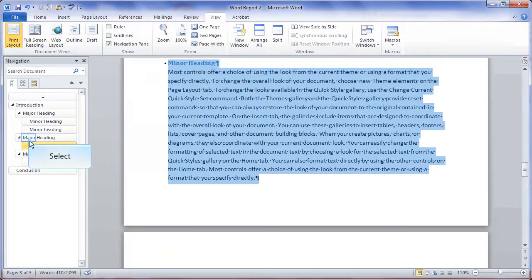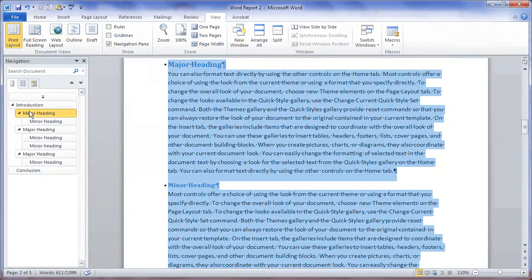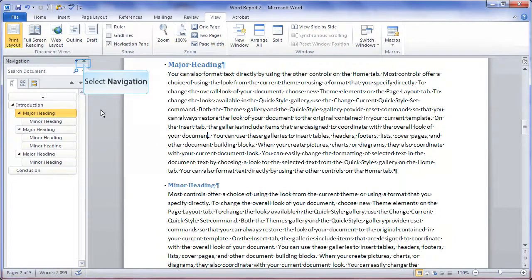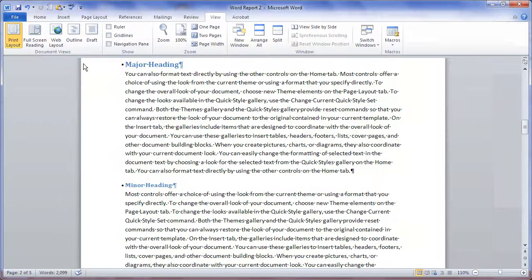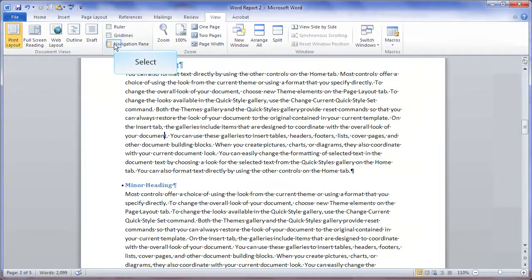Drag and drop works for your major headings as well. If I realized I needed to talk about this topic earlier, I can drag that up, and it moves the children, it moves the minor headings as well. So this is some really nice functionality for when you've got a big report. Now I can close the navigation panel down when I don't need it. When I do need it, View tab, Navigation Pane, there it is. How nice is that? It's one of my favourite things. Very good for big reports.